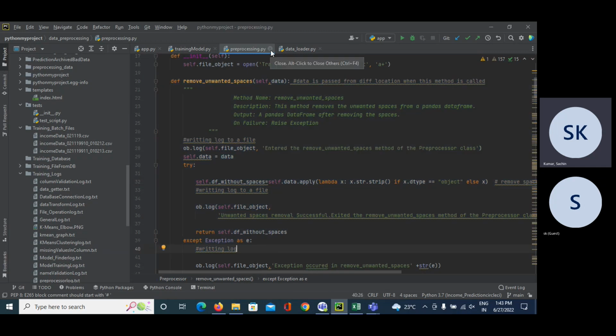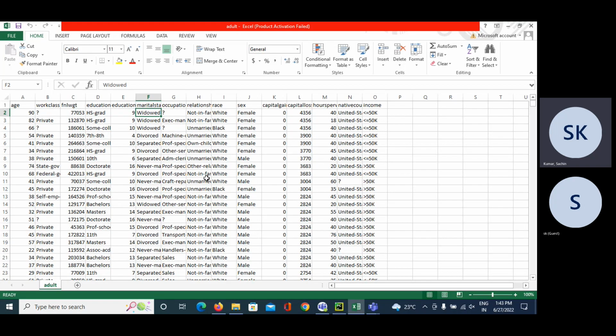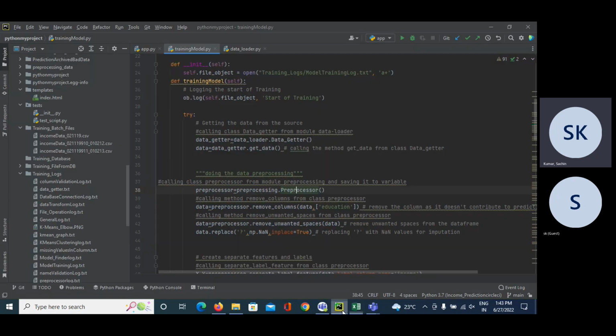Once this pre-processing step is done, I'm going to remove the education column. Why am I removing it? You see my data: this is the education column and this is the education number. This education number represents the same thing as the education column, so there is no point in keeping the education column. I will simply remove it and move forward.